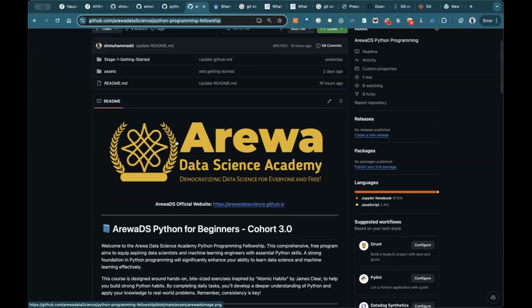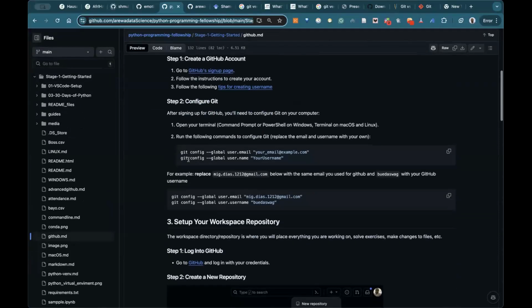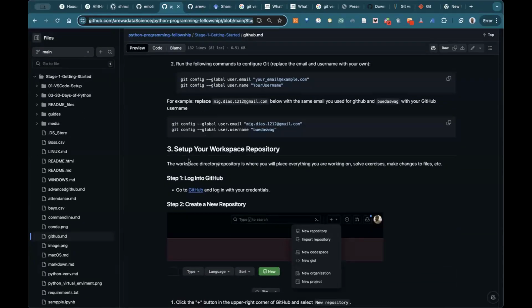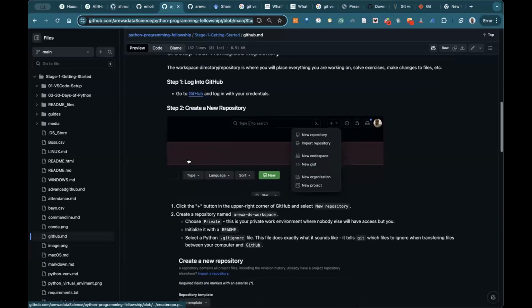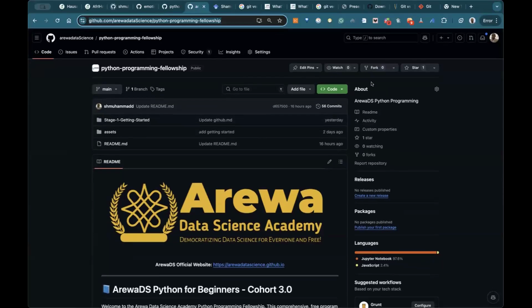Now, if you want to take your next step of learning, how can you create this repository? That's what we want to see here, because you will be submitting your assignment to a GitHub repository. So log into your GitHub, which we already showed you how to do. Now go to step 2, create a new repository. How can I create a new repository?